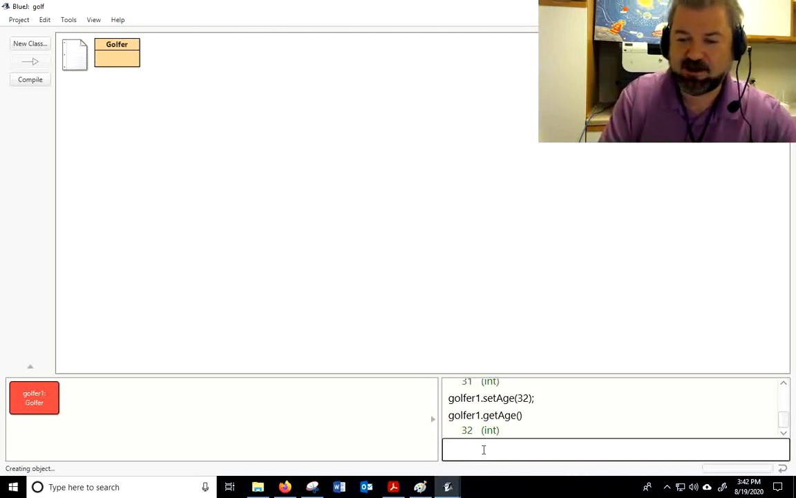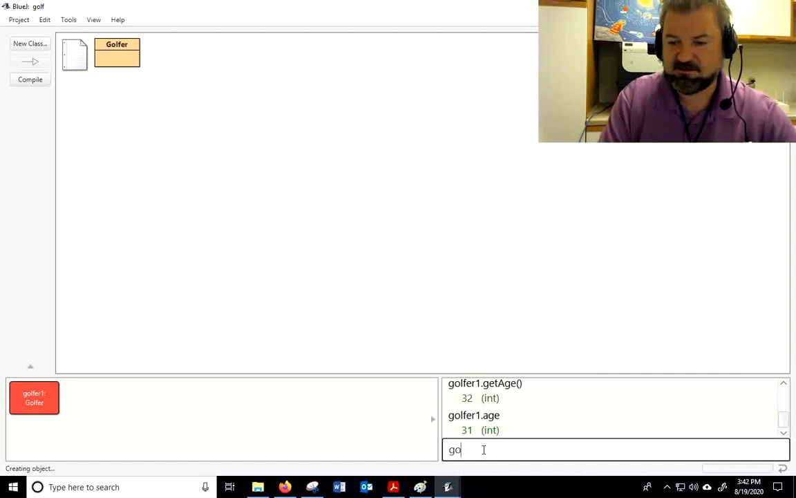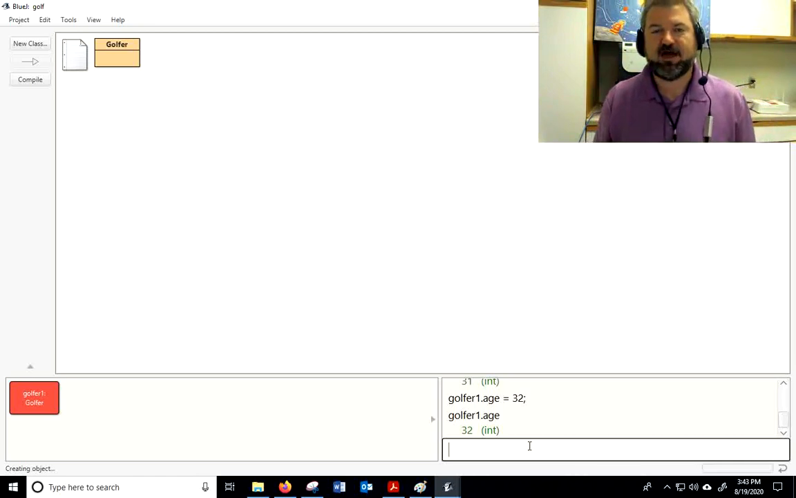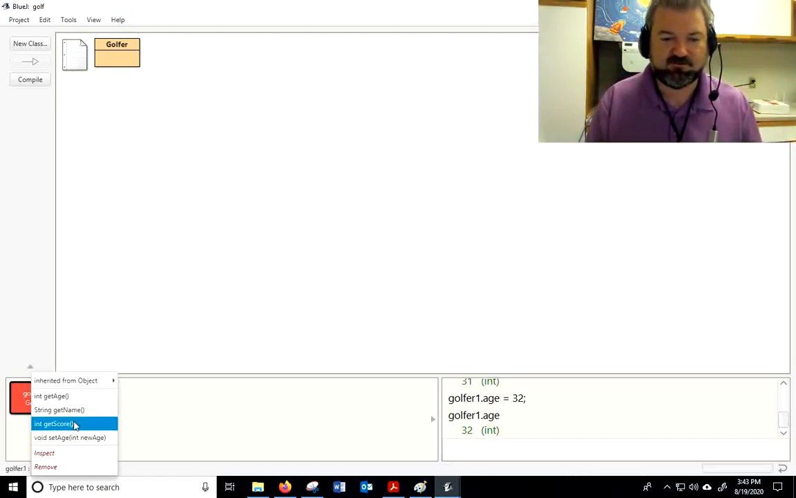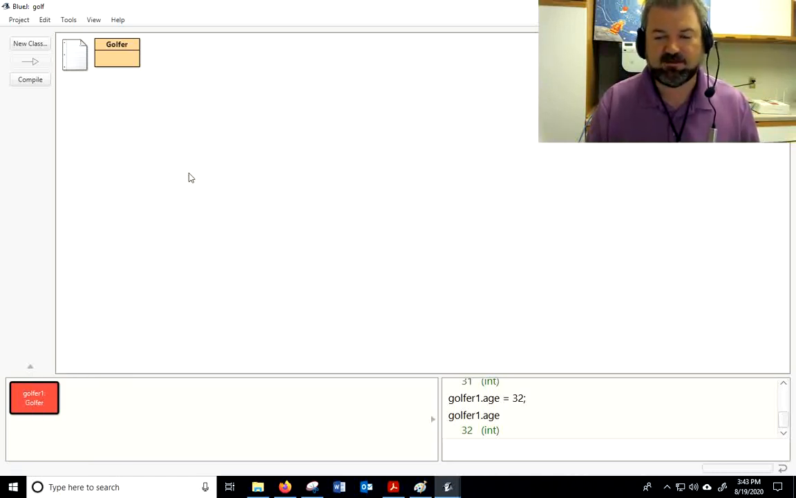because I've removed that private modifier, I can now say golfer1.age and actually see it. But even more dangerous, I can actually change its value using the assignment operator. Do you see that? How I'm changing it? And now I have complete control from outside of the class. And I know you're thinking, well, why is that any different than doing it from the set age variable method? Well, I'm going to give you one example.